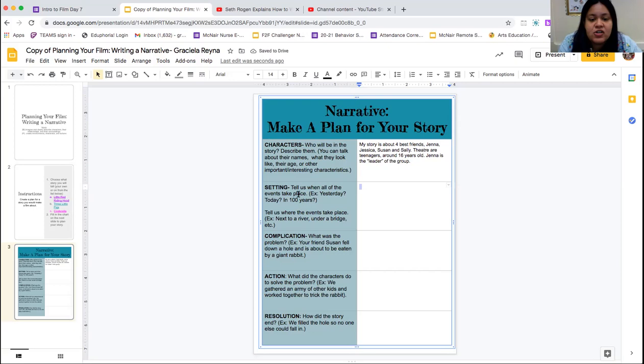takes place. So you're telling us when and where the events take place. So what's the time period and then what is the location?